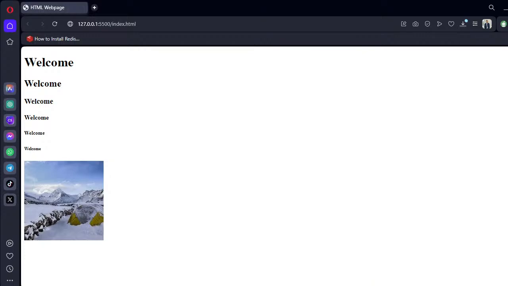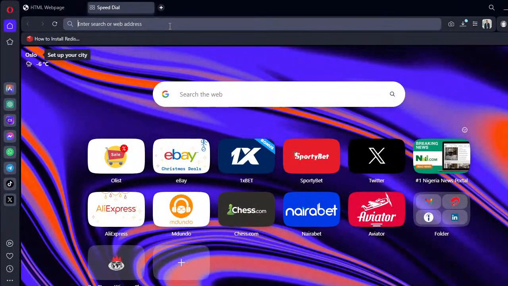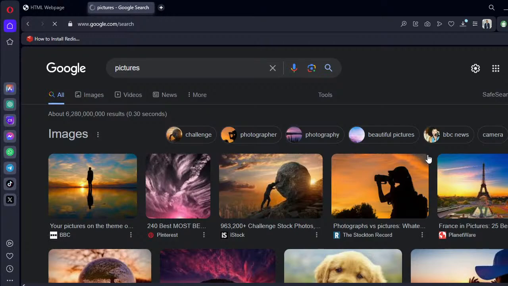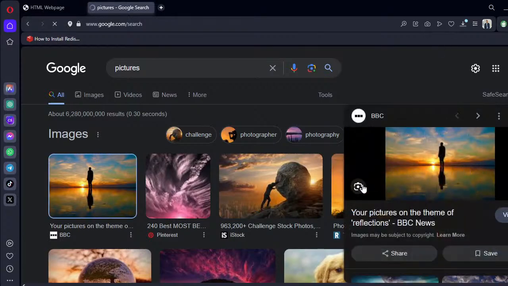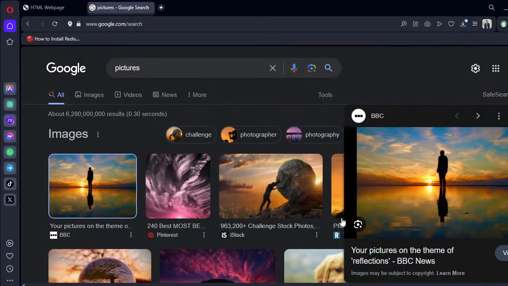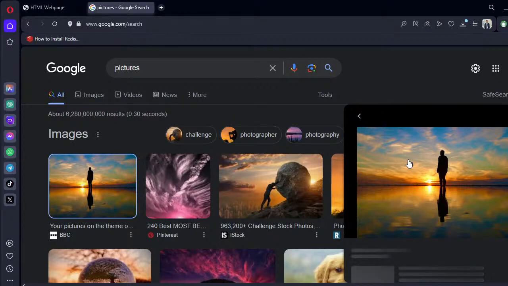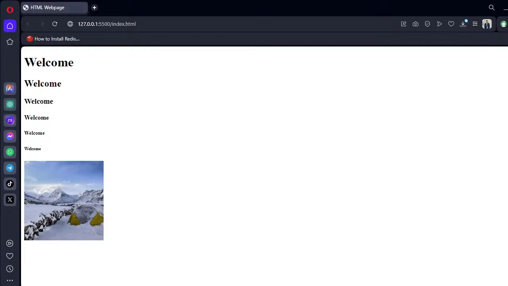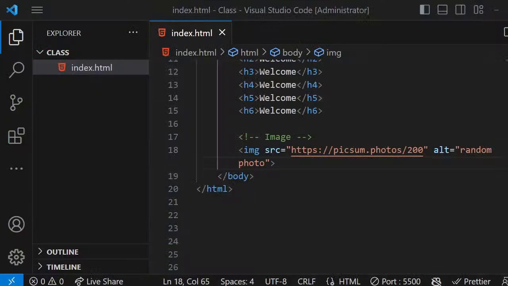Okay, I think that is taking some time. Let me see if I can get, just say pictures. Should be able to get something a lot quicker. Okay, so I'm just going to download this picture. Okay, so we have that done. Now let me just drag and drop it into our code.